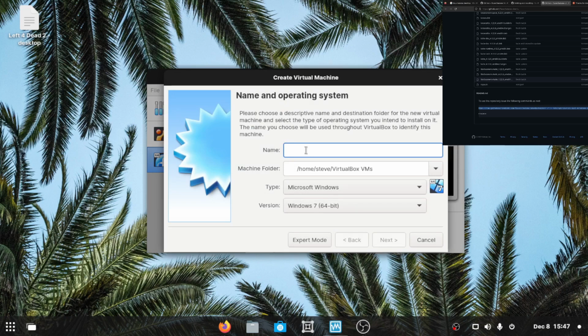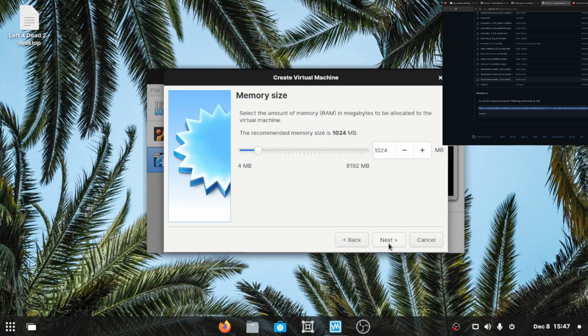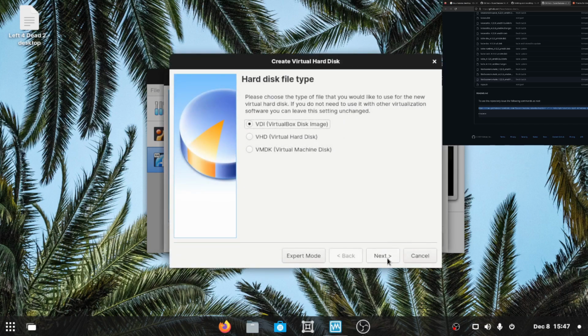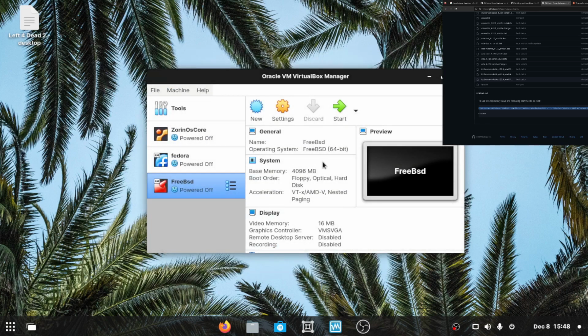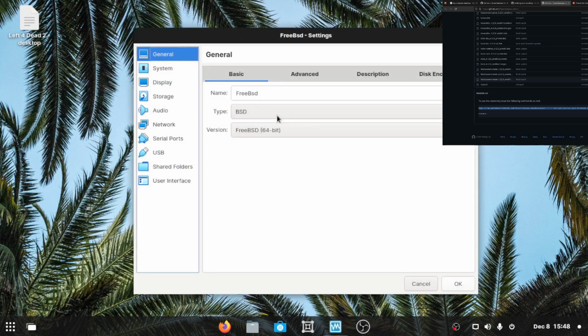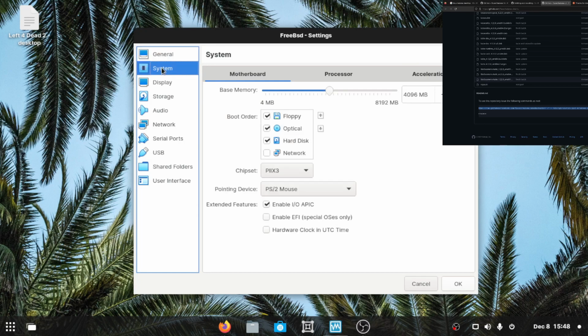Alrighty, let's get our VirtualBox open here and type in FreeBSD here, and we'll give it 4 gigs of memory. Create virtual hard disk, virtual dynamically allocated. Give her about, that's good enough. 59, 60 gigabytes. Click on settings. Click on the system. Give it 2 processors here.